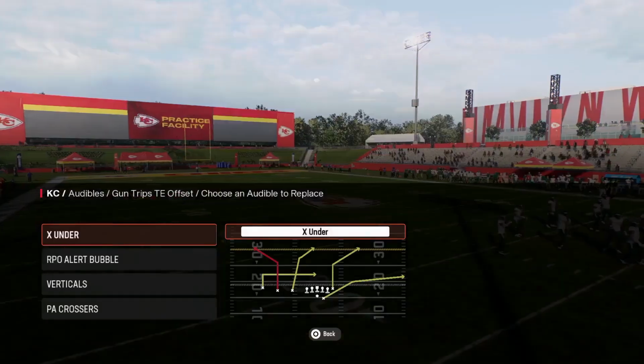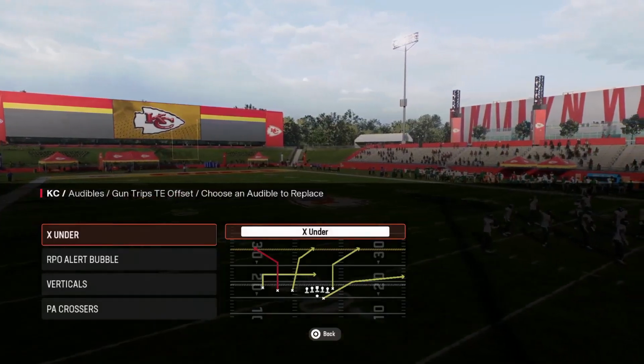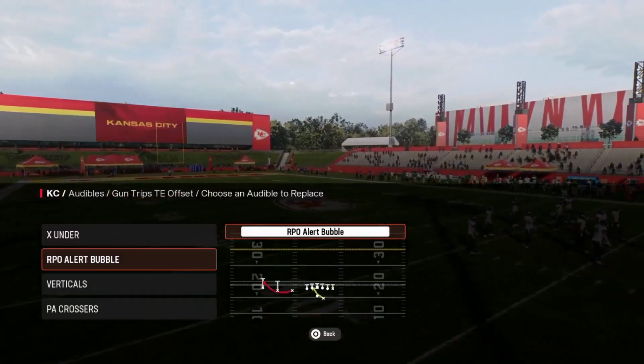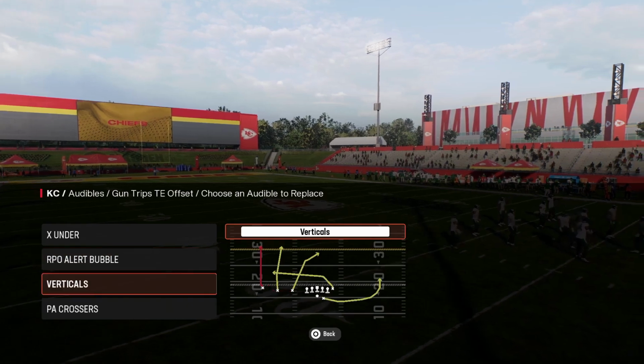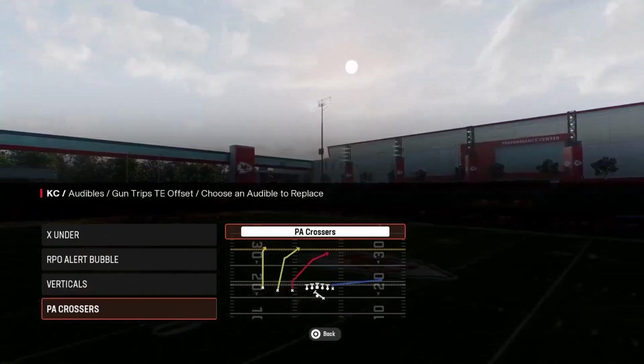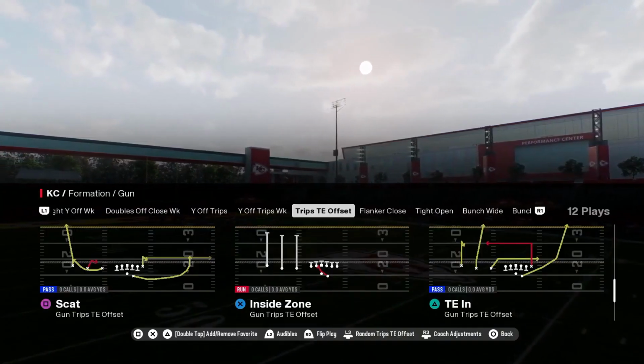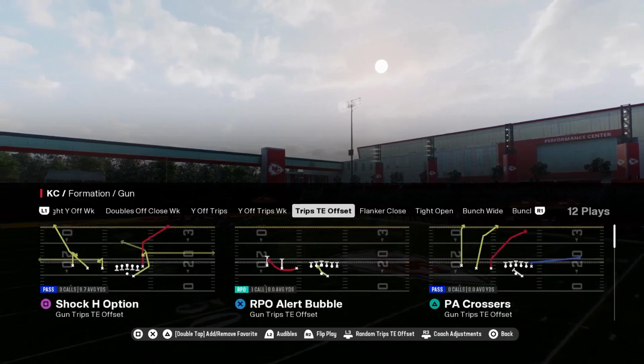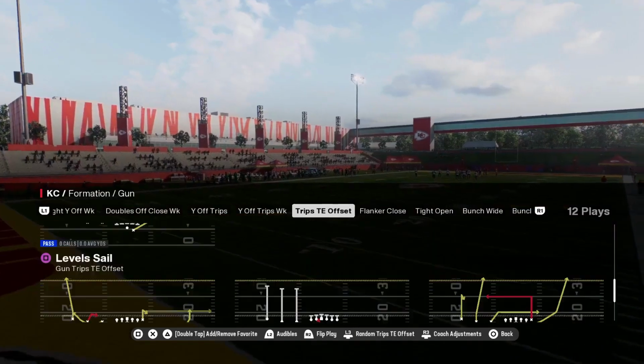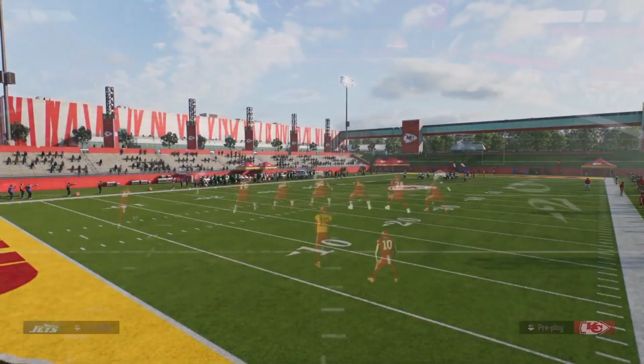Now, the audibles we're going to be setting for this trips tight end offset mini scheme is the play X under, RPO alert bubble, verticals, and the play PA crossers. Now, normally you're going to be audibling into this, but I'm going to be jumping out in the RPO alert wide receiver screen just to kind of give you another look here.